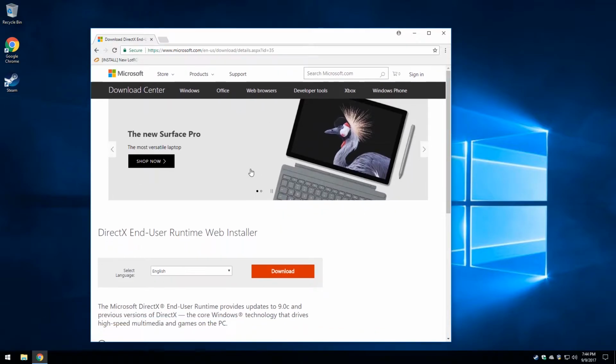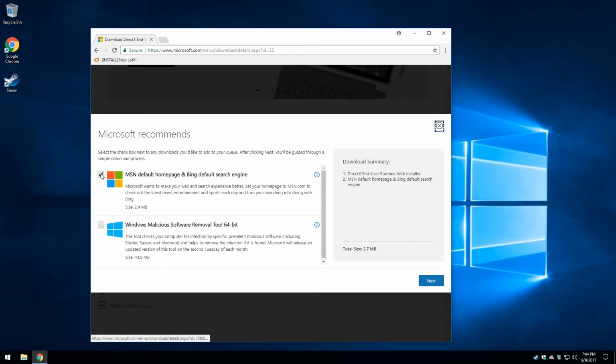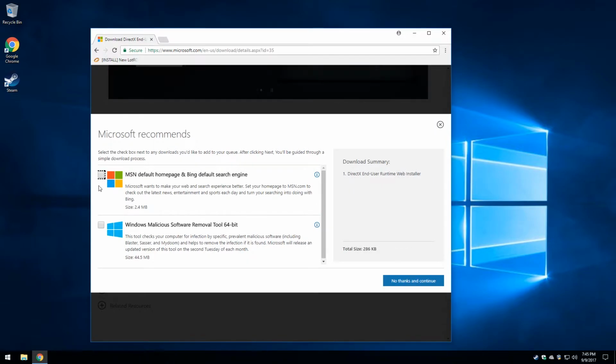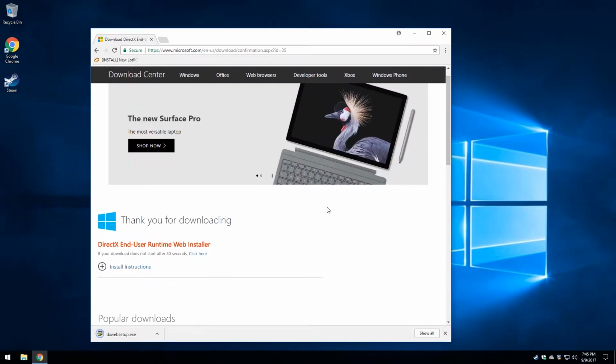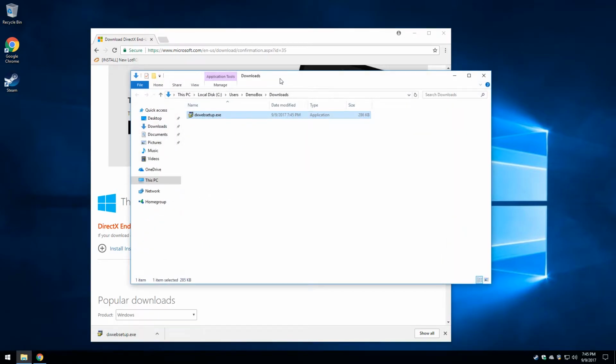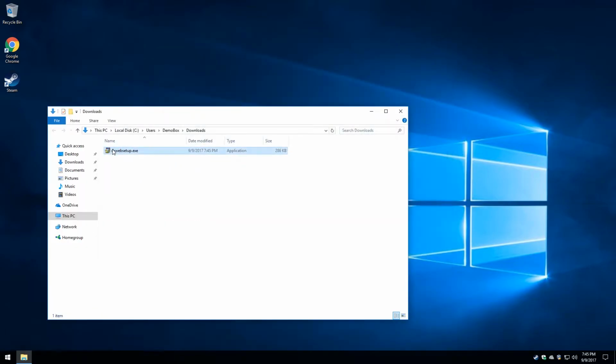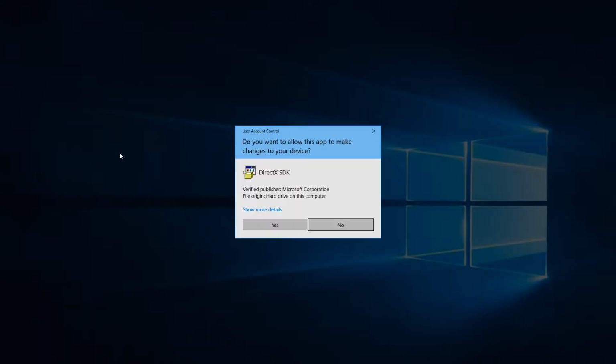So we go there, and we come down to the little orange download button, and we uncheck this sneaky checkbox. We do not want that foisted upon us. And we say no thanks and continue. And it does not take long to download because it's really just a stub. So we open in folder, or you can navigate to wherever you downloaded it.